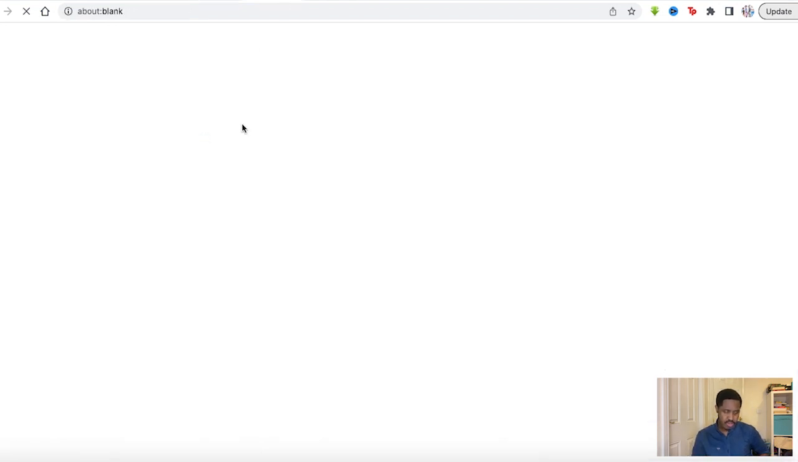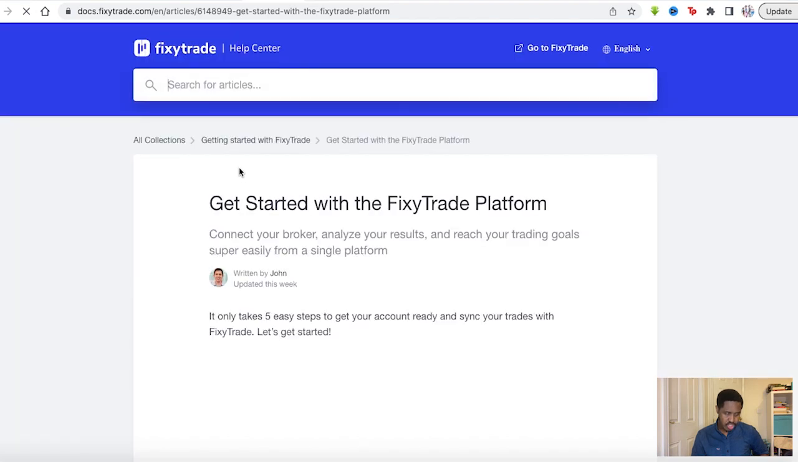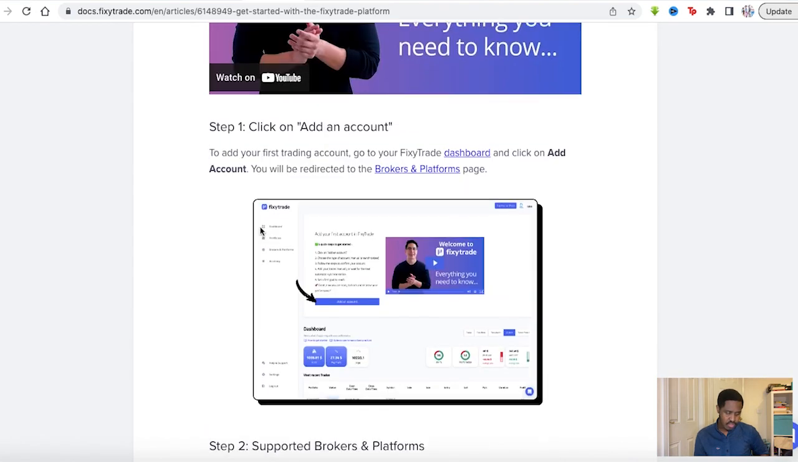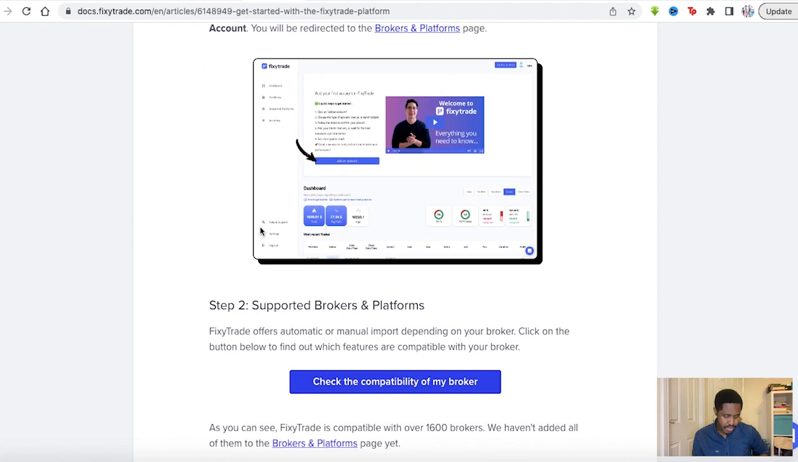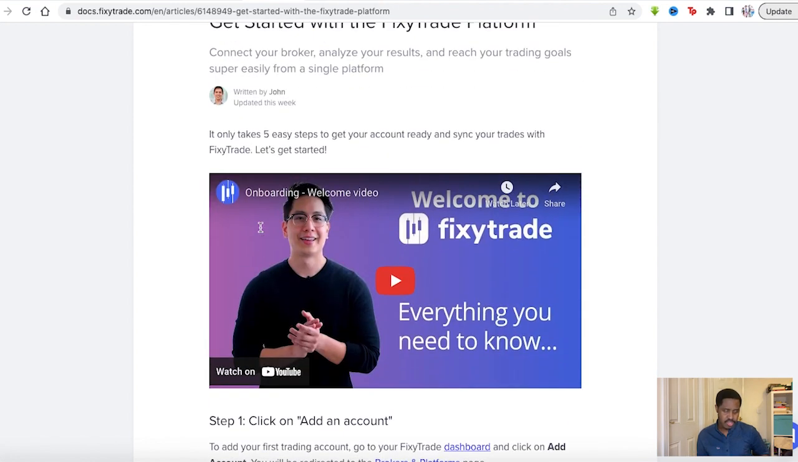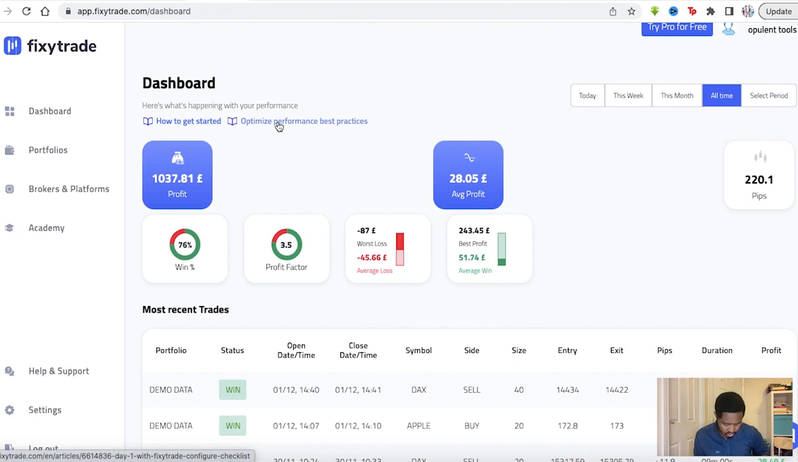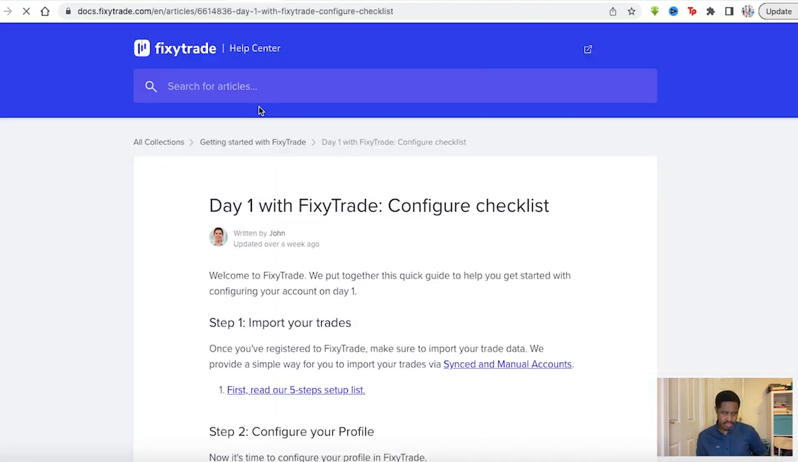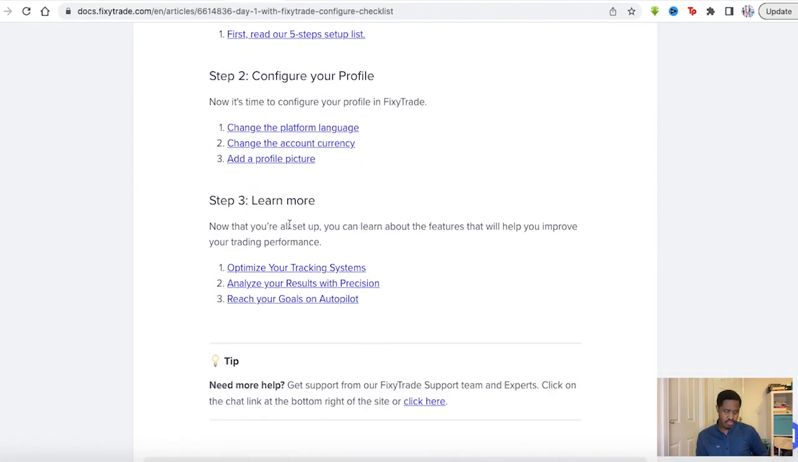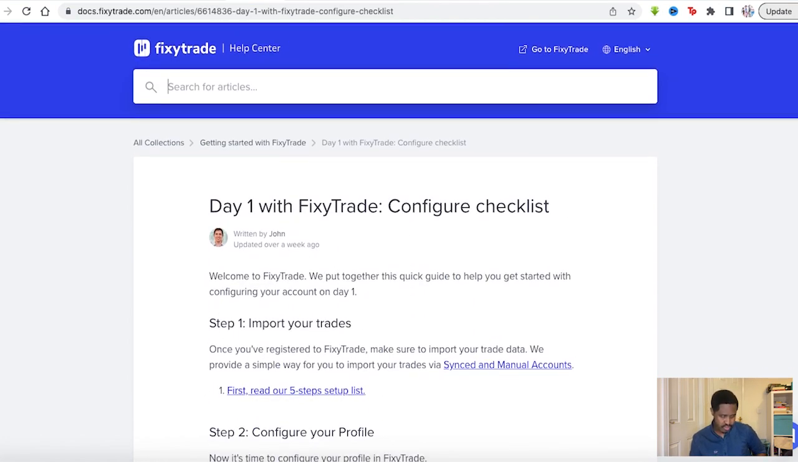So how to get started, it will take you to a page that basically teaches you how to utilize this app to the best of your ability and how to make it work best for your business. And naturally, you can go and optimize performance best practices. And again, it'll be taking you to performance best practices as well.